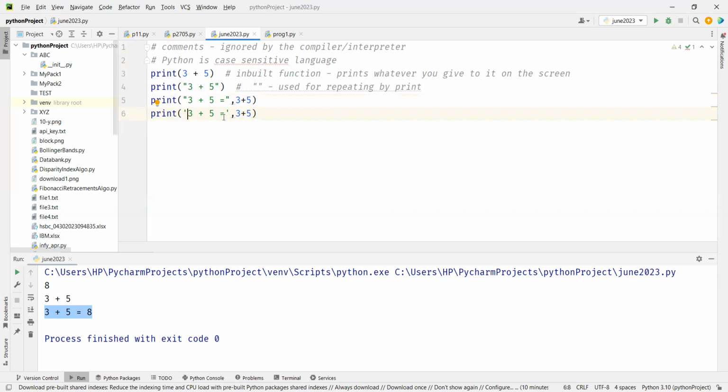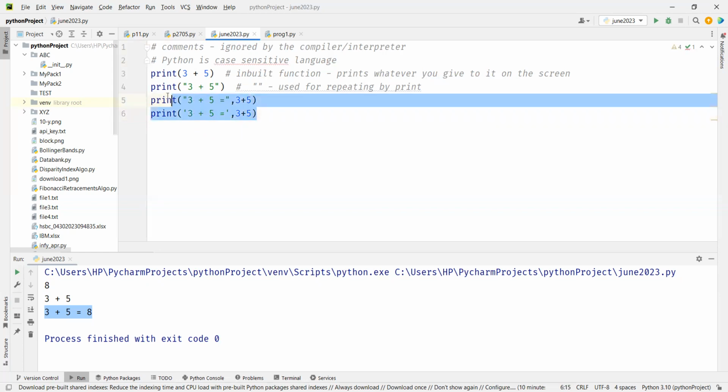And PyCharm is obviously intelligent. See, I just changed the first quotation, and it automatically changed the last one. Right? So Python doesn't differentiate between single and double. Never ever. So you can use single quotation or double quotation. Whatever you start with, same thing you have to end with. That you have to remember. Okay. So this is about print.